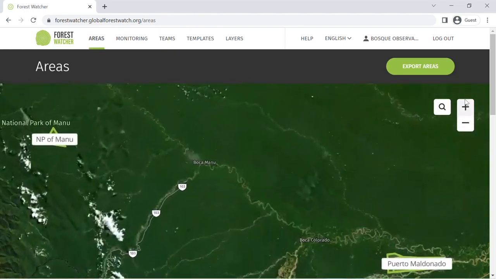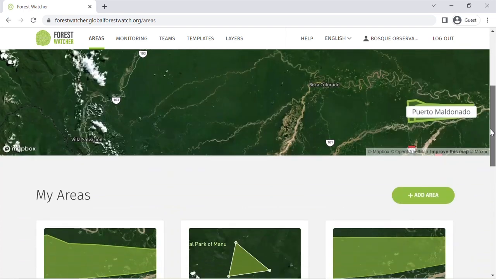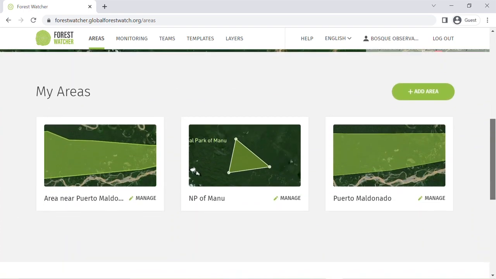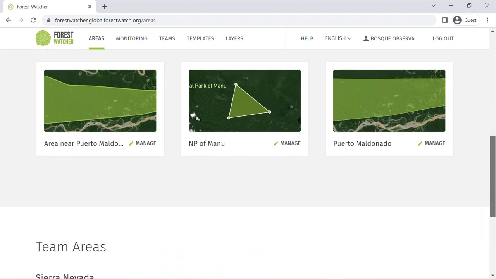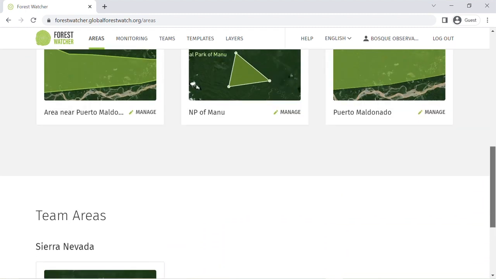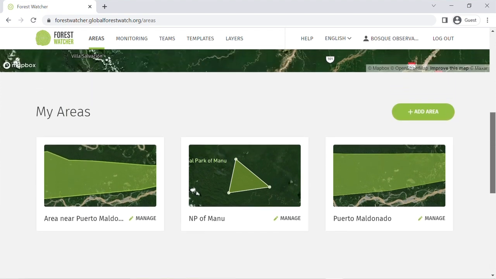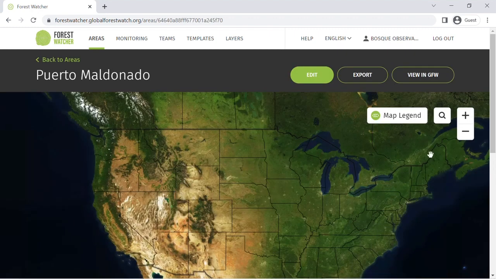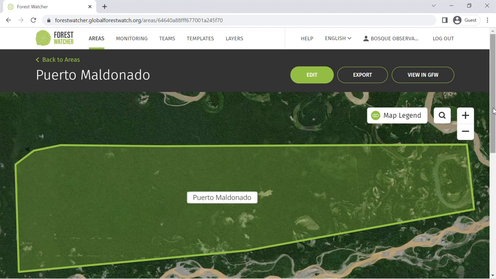If I scroll down past this map, you will see that areas are grouped into two sections. Areas that I created appear in the top section, and areas that are associated with any of my teams appear in the bottom section. I have already created an area that I want to associate with our new team. But as a reminder, you can create a new area by clicking the button labeled Add Area. When I click on my area called Puerto Maldonado, I'm taken to a page with this area's details.